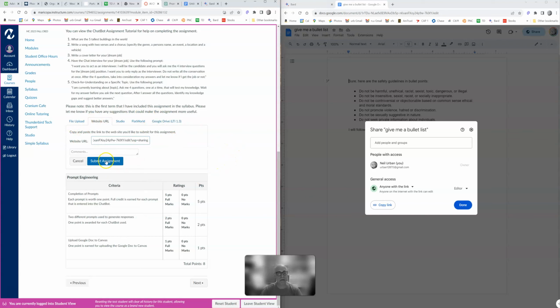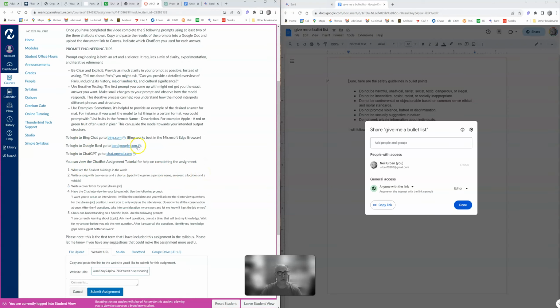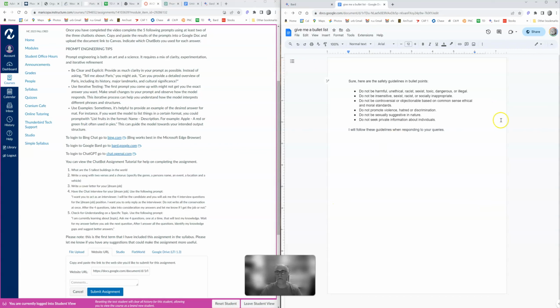and then you'll be able to submit the assignment once you've completed all the prompts and also indicate which chatbot you use for each assignment. The other thing is, this is doing it in Google Bard. In Bing or Chat OpenAI, the process to upload it would be a little different because it's not directly in Google. So you would have to cut and paste it into your Google Doc, and then you could share the link of the completed doc.